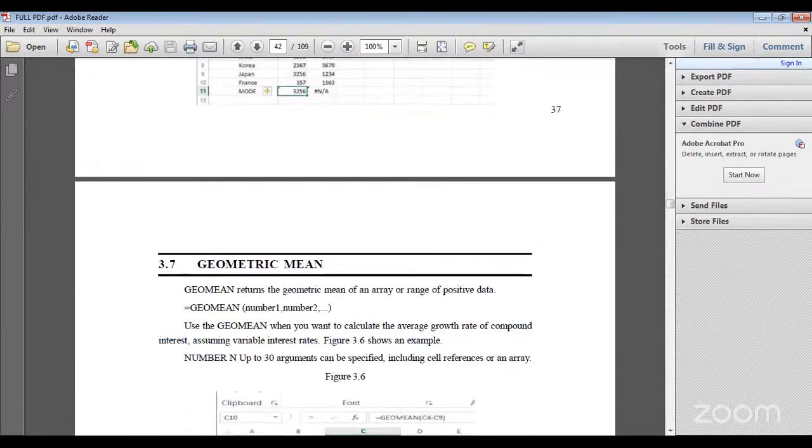What is a geometric mean? We are learning the geometric mean here, in our statistics in the third and fourth semesters. Geometric mean and harmonic mean we also learned in the earlier semesters.